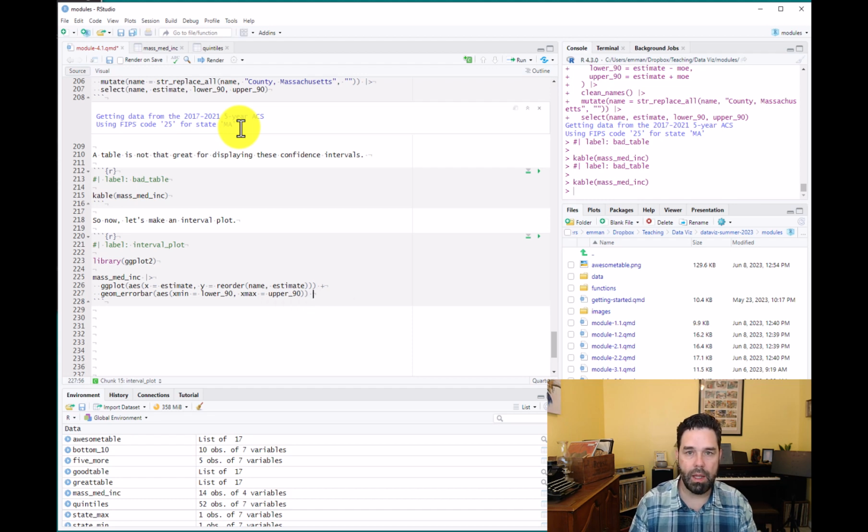Okay, and then the next thing that we want to do is we want to have that nice point, that dot in the middle of the confidence interval that defines our point estimate for the median income. So for that, we'll call geom_point, and let's make it red. And let's specify size equals 2 to give it some visibility.